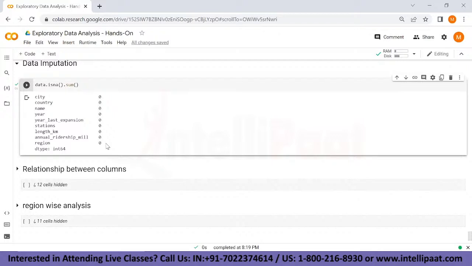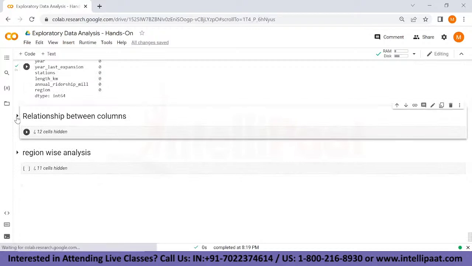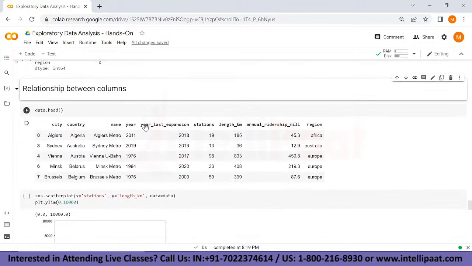And then again, if it's object data type, you can replace the values with the mode, and that is how you can treat your data for data imputation, basically replacing the null values. Moving further, to understand the relationship between the columns, what you can do is basically plot a few scatter plots and you will get the idea of how your relationship in between the columns is.